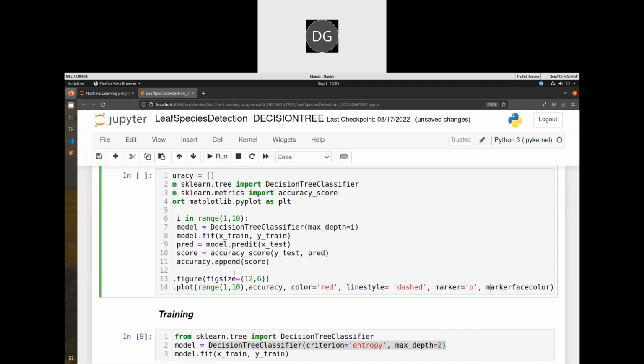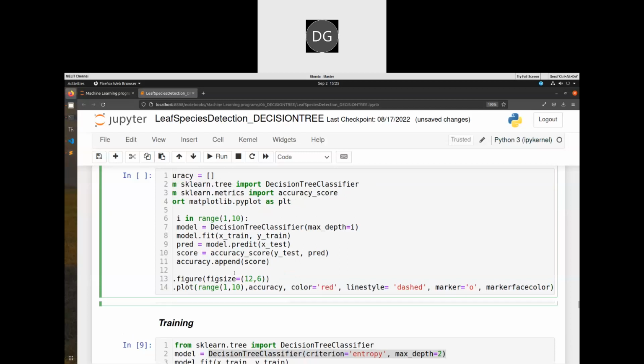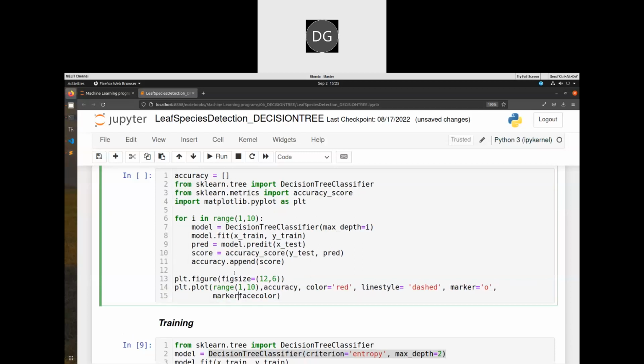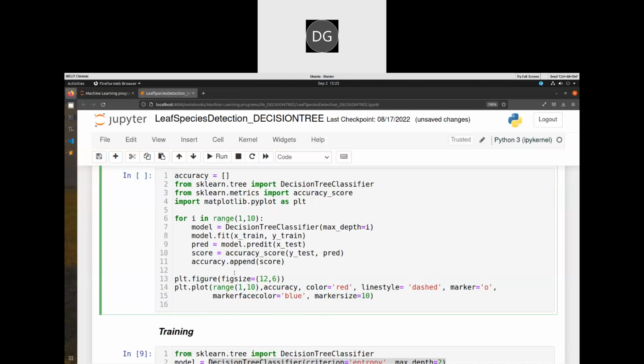It's going lengthy, so I will just split it into two lines. Marker face color, I can give as blue. I like blue; if you want, you can give a different color. Then the marker size. I want it in a bigger size, so I will give it as 10. And other basic things, like giving a title to our graph, and what should be written on the x-axis and y-axis.